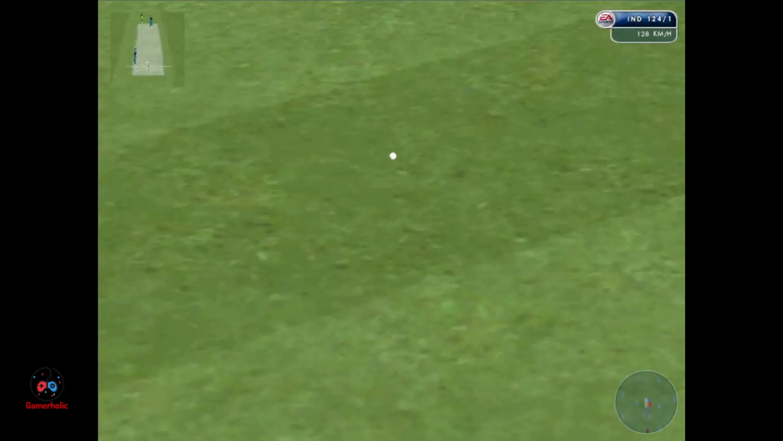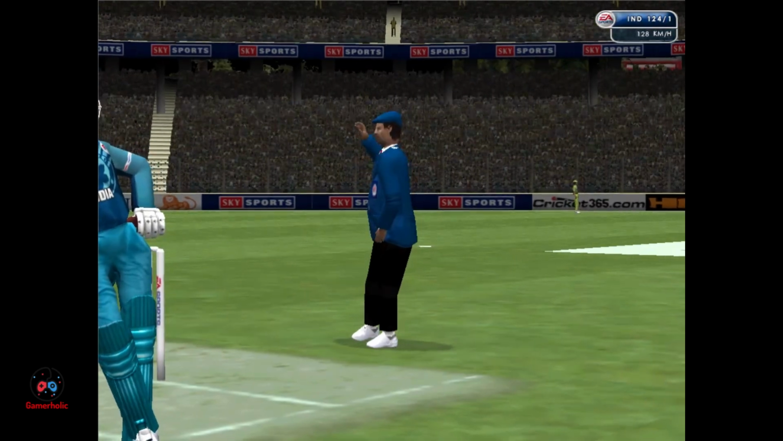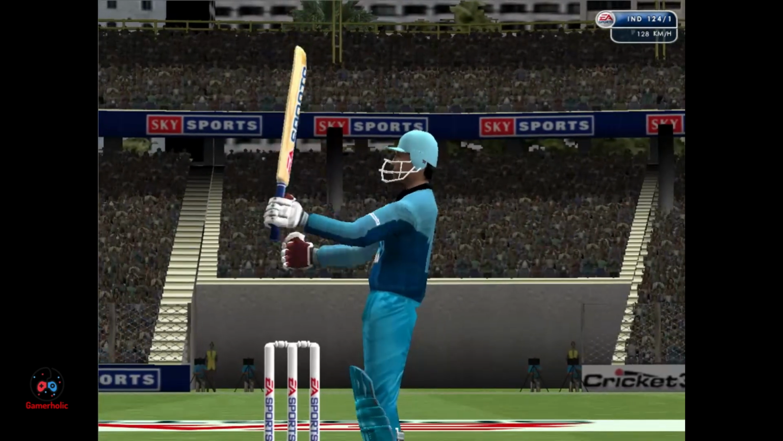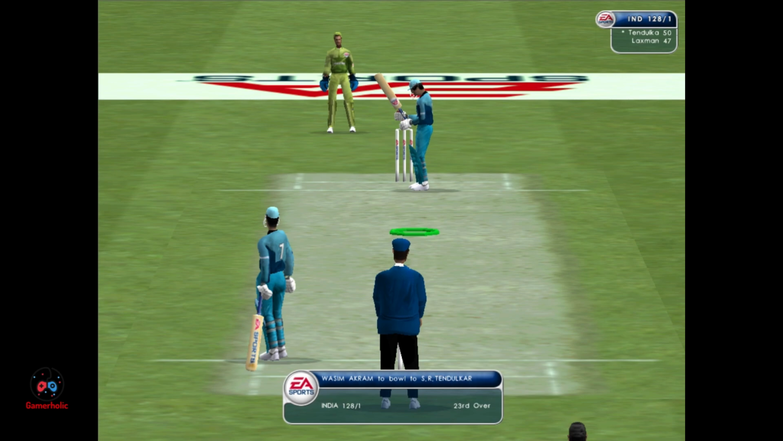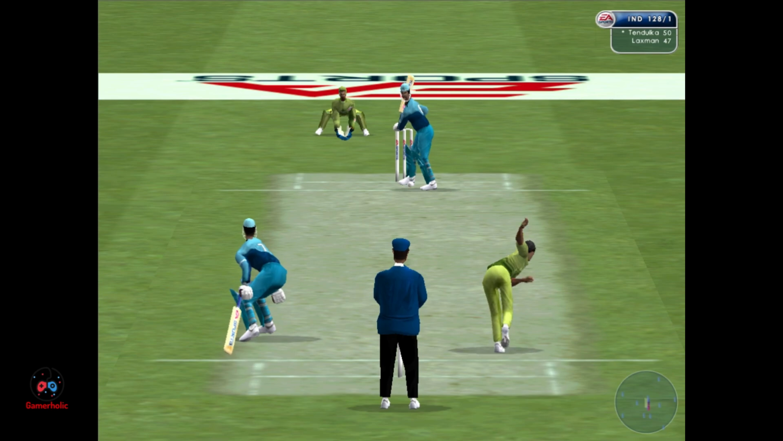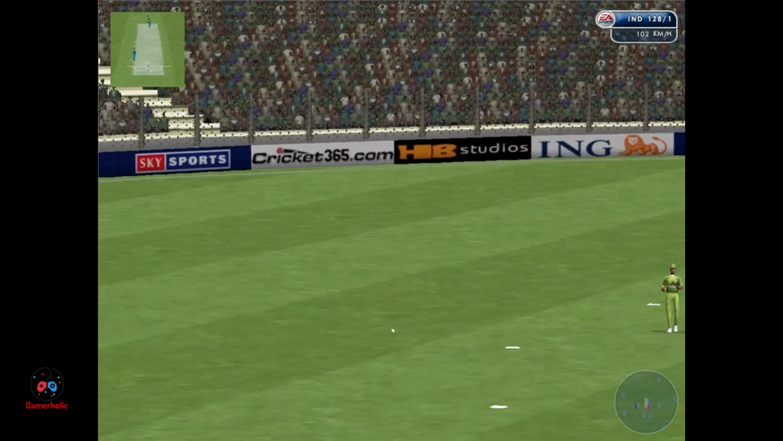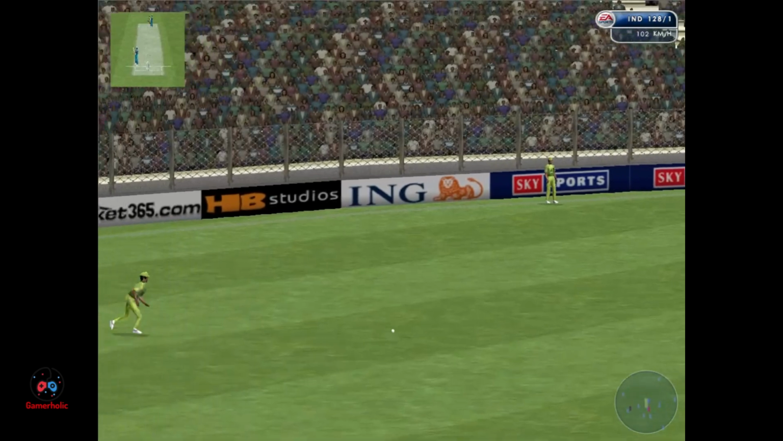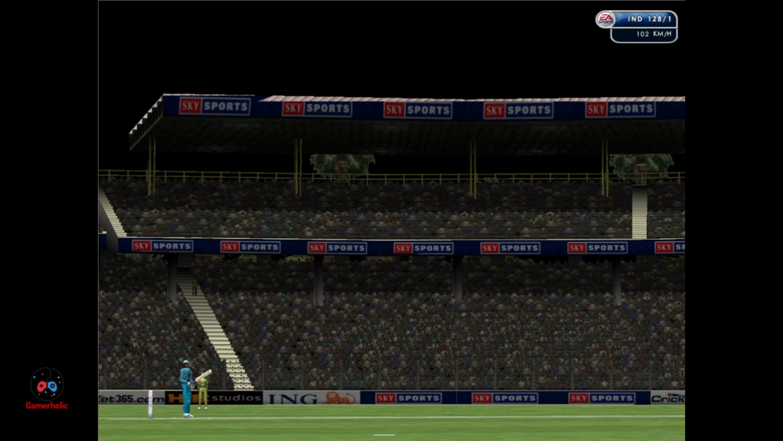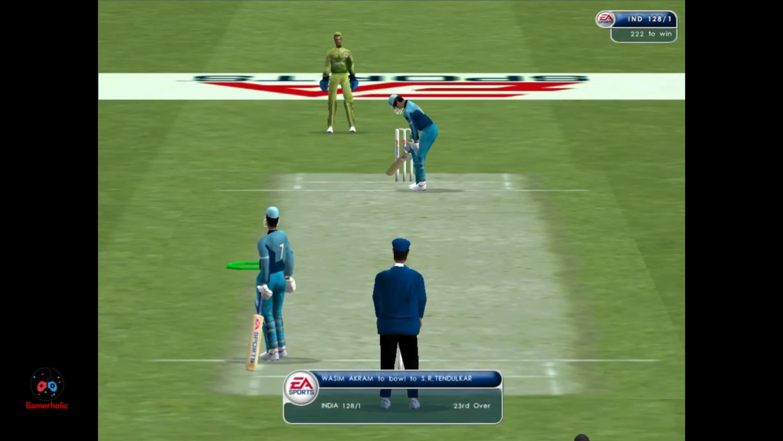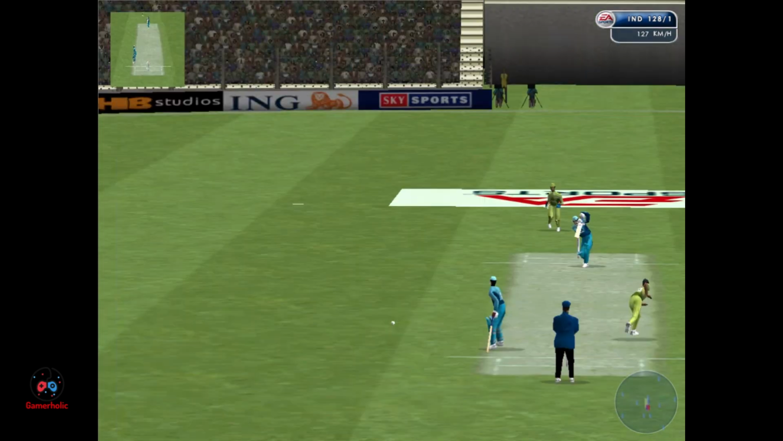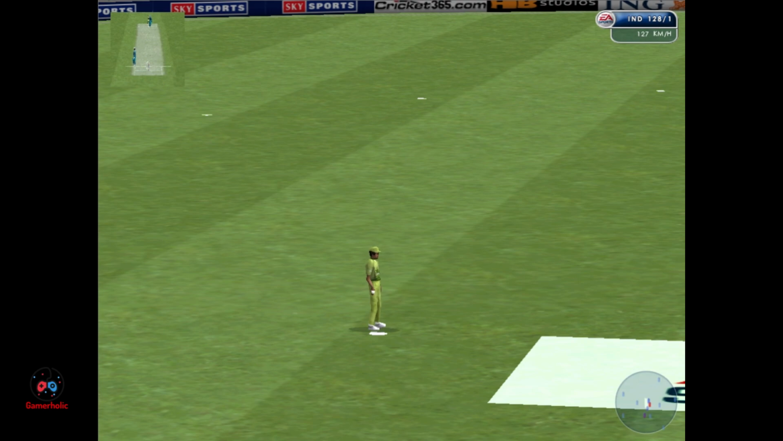There it goes. Crowd are standing to applaud him. There's his half-century. Wasim Akram is back in the attack. The batsman will have to run these. Stopped in the covers. Stopped by Abdur Razzaq.